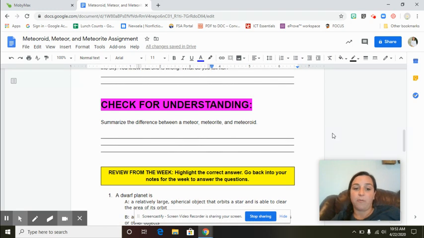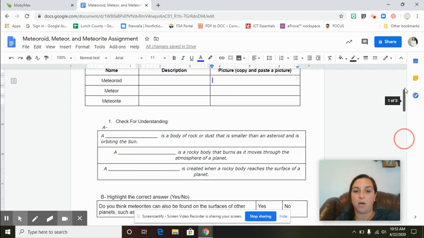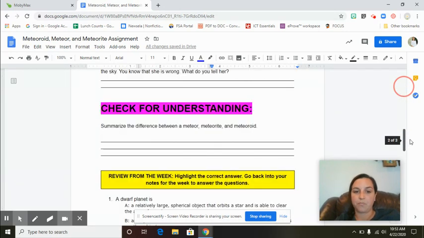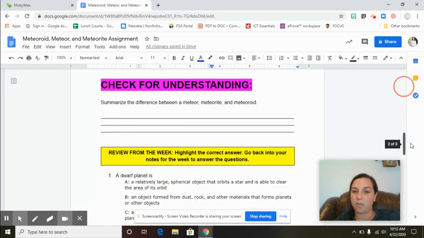So to check for understanding, before we get into the review for the week, I want you to go ahead and summarize the difference between a meteor, a meteorite, and a meteoroid. So pause the video and summarize the difference using your notes from up here. Go ahead and pause the video now, and I'll see you guys in a minute. All right, we are back. So hopefully you were able to summarize the difference between the three. They're all a rocky body, but a meteoroid is out in space orbiting the sun. A meteor is when it's burning up in the atmosphere, and a meteorite is when it reaches the surface.